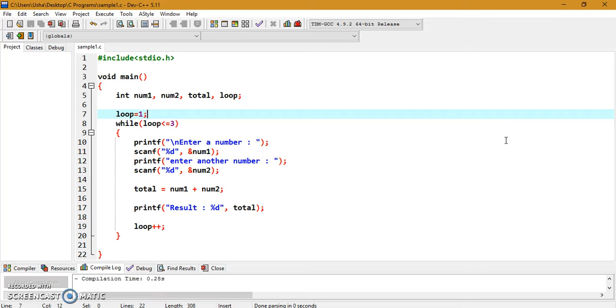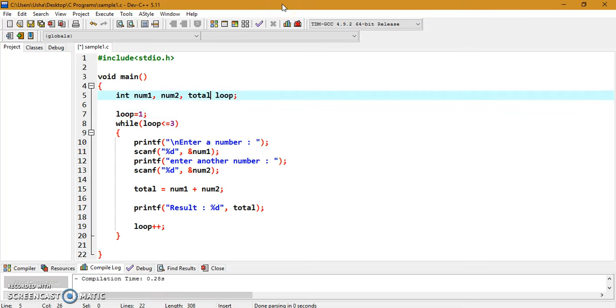Okay, so this example is from the previous video that I've shown you. Basically here, the scenario is, I'm taking two numbers from the user, I'm adding the numbers up, and then I'm displaying the result. And I am repeating it for 3 times. In this particular scenario, I already know how many times I want to repeat.